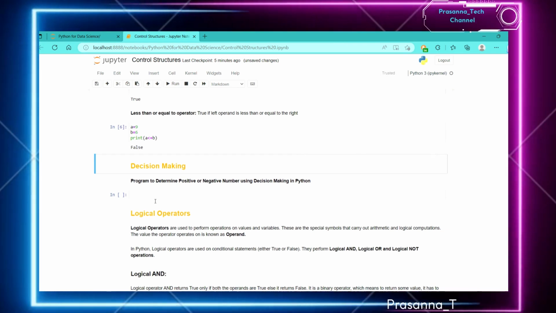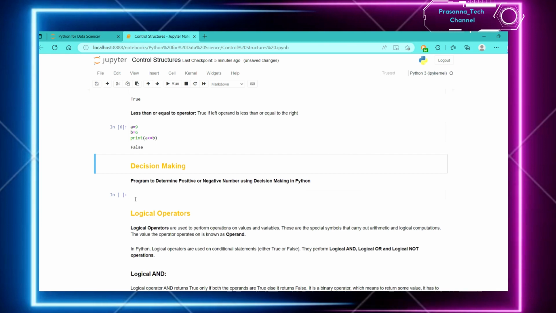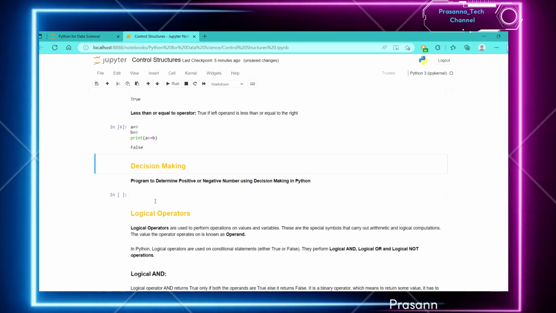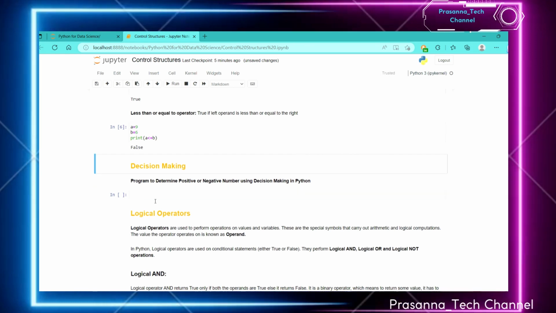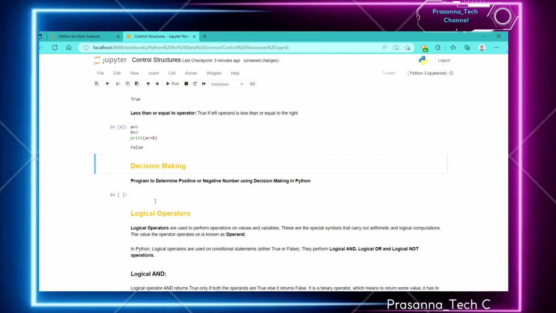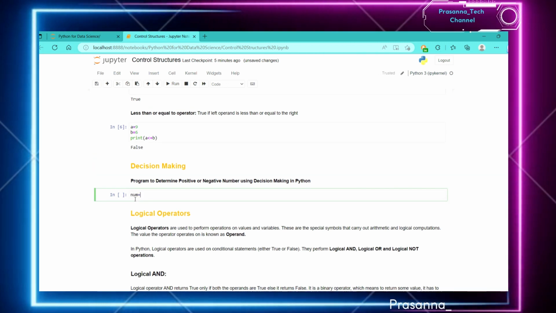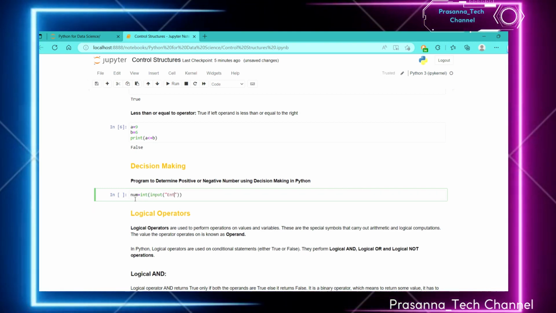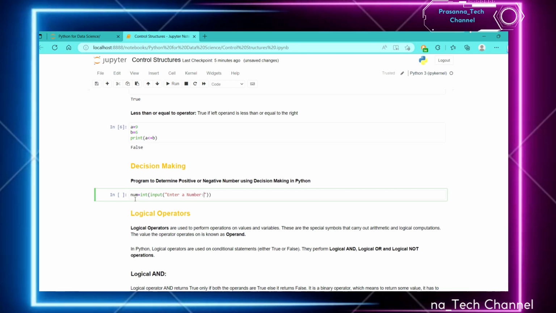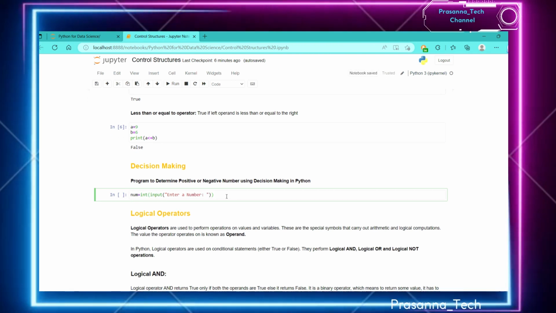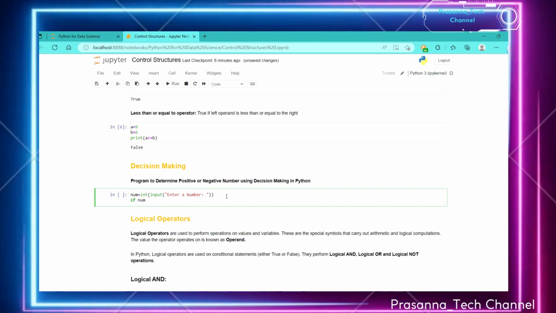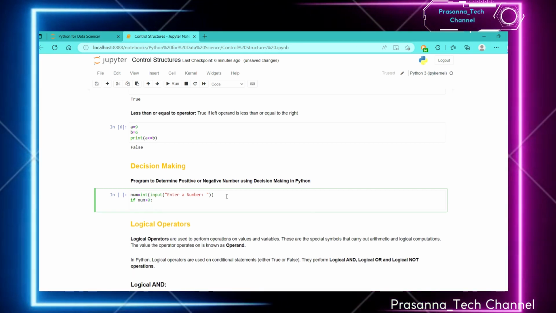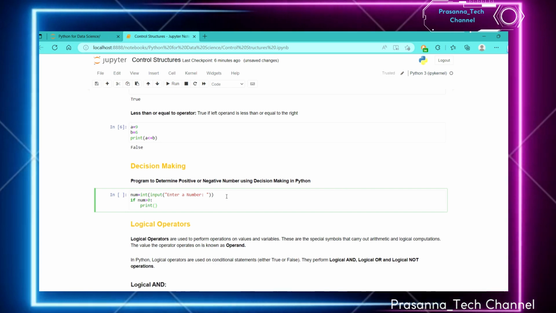Python decision making involves using conditional statements to execute different code paths based on specific conditions. Example, create a program to determine a positive or negative number using decision making in Python. So let's create a variable num equals int input, enter a number. So we are going to take the data from the user. If num greater than 0, here we have three conditions. If num greater than 0, then you have to print the number is positive number.